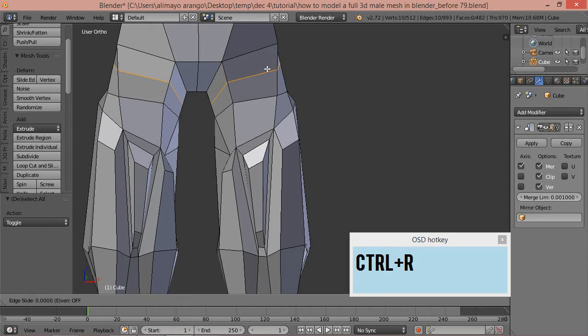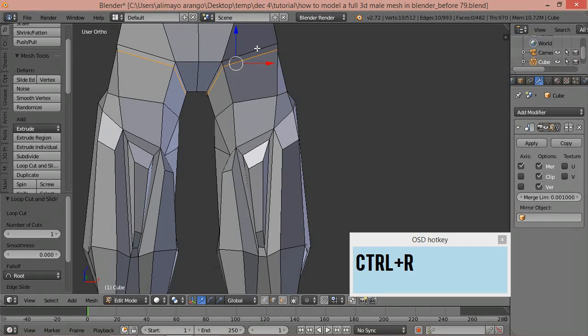I'm going to left click one time to make the loop cut apply to the geometry, but still be movable. So I'm going to push it up to about here. Then we're going to left click again to lock it in.